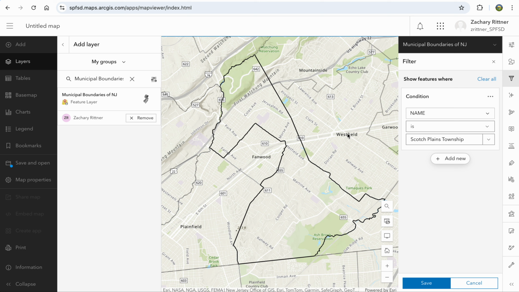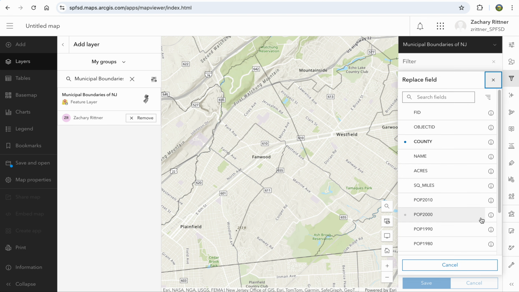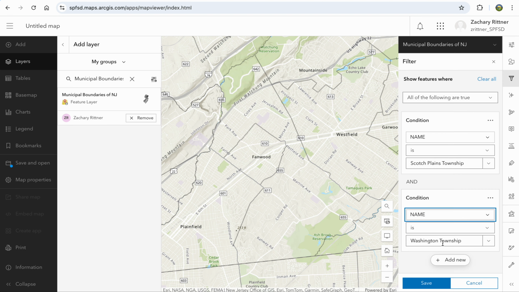Scotch Plains Township has now been filtered out. It's the only one that's going to be displayed out of the entire data file, or I guess in this case, boundary layer. But that's not the only one we want. We want to add a second filter. So we'll add plus new again and switch away from county to name because we also want to have Fanwood.